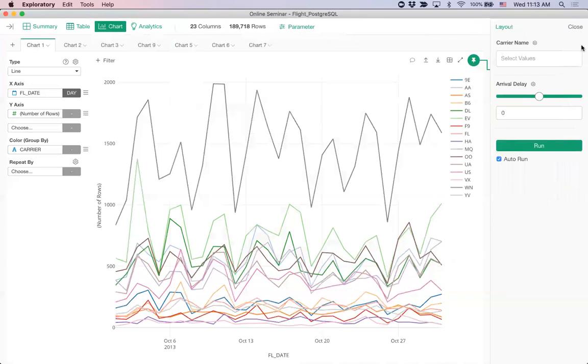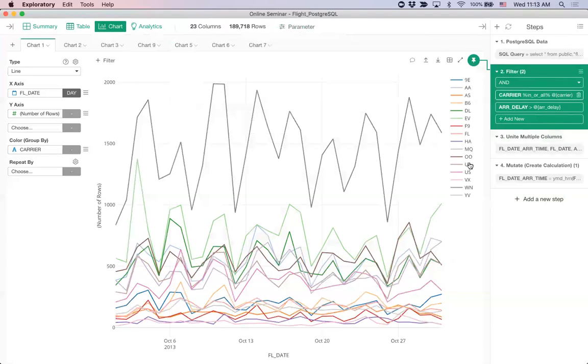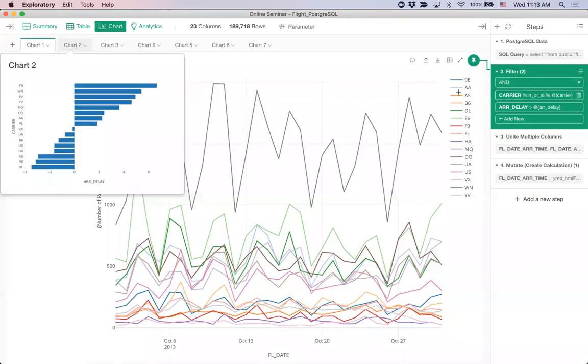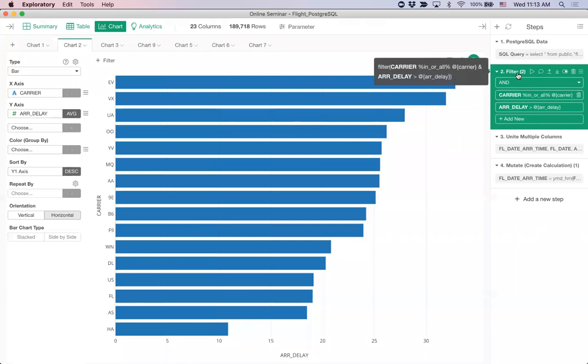I'm not going to do that right now, but you're going to see the exact same thing when we go into the dashboard. So this chart is coming from this particular step, and then other charts as well. These are coming from this filter step.